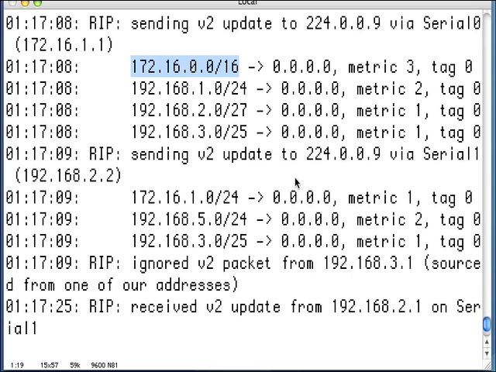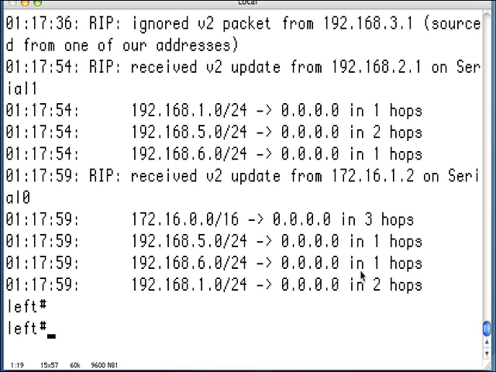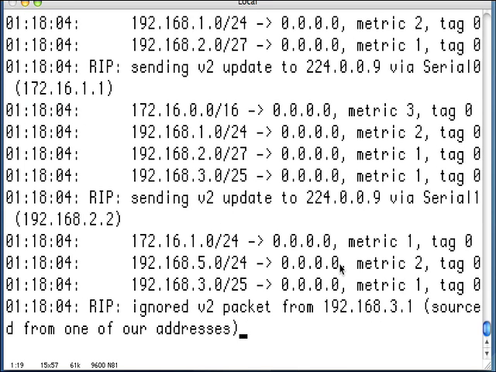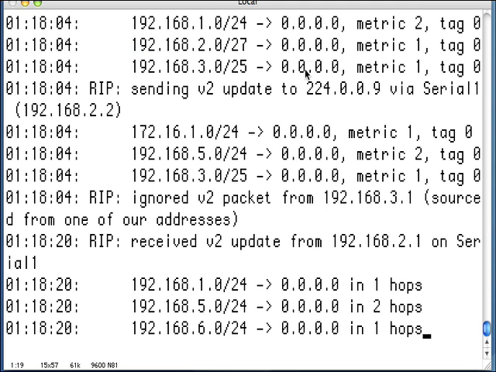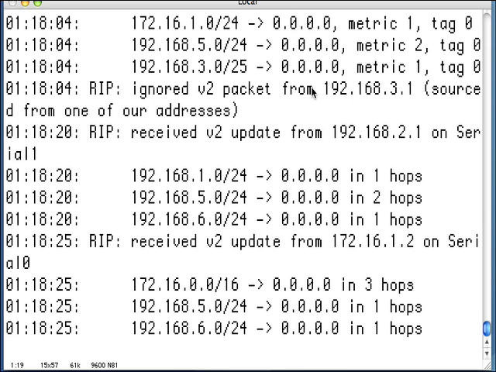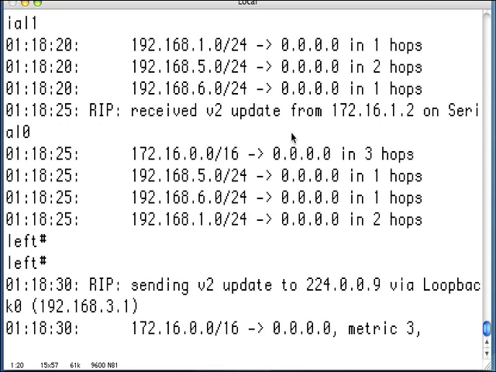Let's watch our debugs for a little bit more. Interesting. Ignored a version 2 packet from 192.168.3.1. Oh, that's our loopback. So that's what loopbacks do. You send out the advertisement, you receive it looped back. Okay, and there we are. It's this route, 172.16.0.0/16, still living on as a metric of 3. It's going to take a while before it disappears. So that's another example of the danger of auto summarization. No debug all.